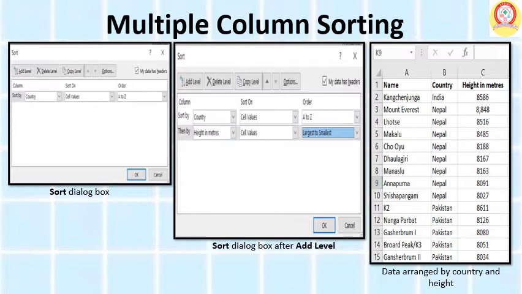Then the next step is to click Add Level. A new row appears. For Then by under Column, select Height in meters. Under Order, select Largest to Smallest. Click OK at the bottom of the dialog box. The data is rearranged in ascending order of the country and descending order of height within each country.